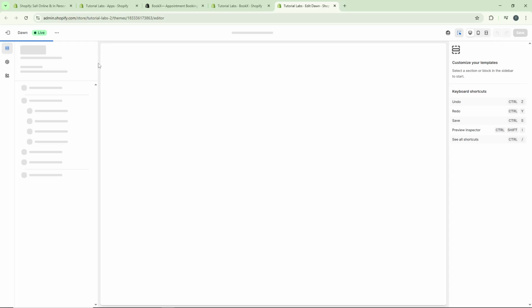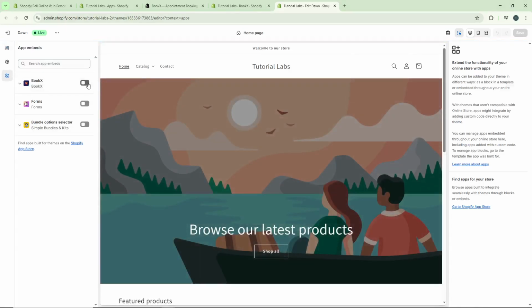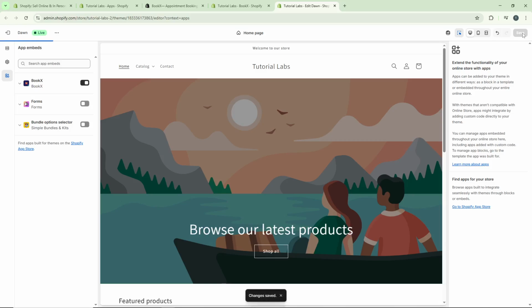Once the theme editor loads, make sure the BookX toggle button is enabled. This activates the booking calendar on your store. After enabling it, look to the upper right corner and click Save. This commits all your changes and makes the calendar booking feature live on your Shopify store. And that's it, you've successfully added calendar booking functionality to your Shopify store. Customers can now book services directly through your website, streamlining your scheduling process.